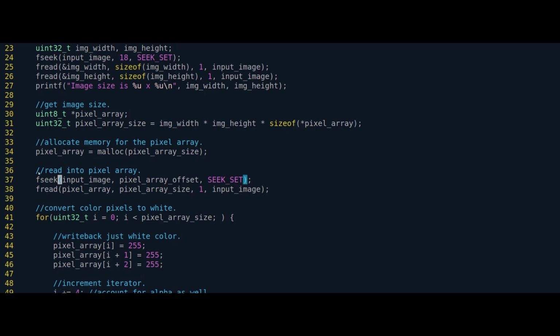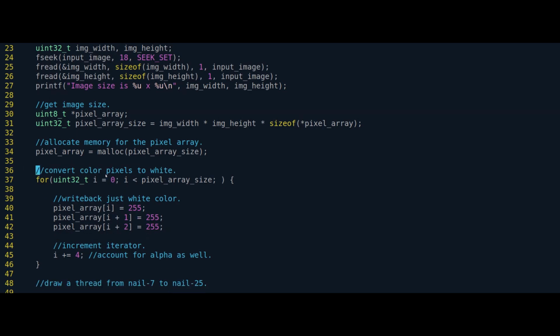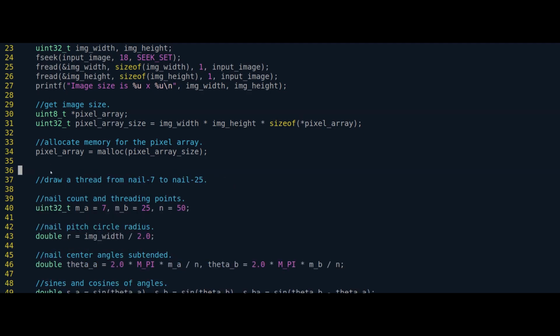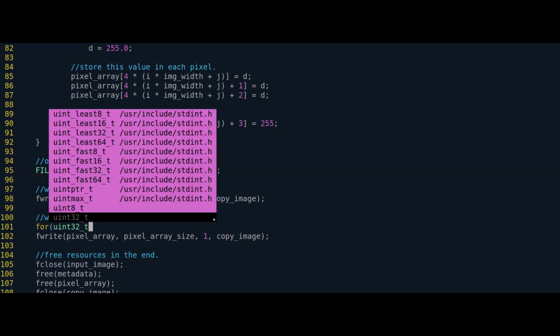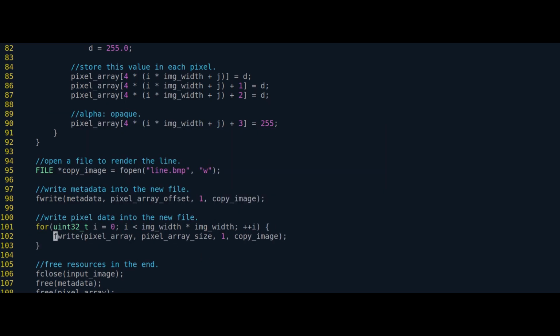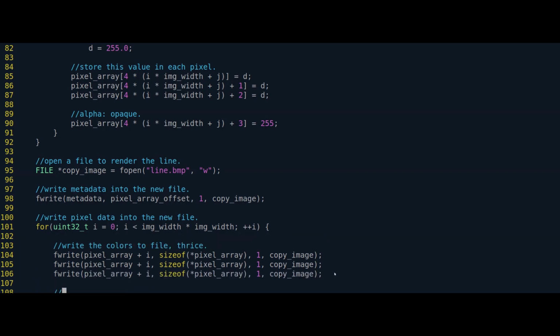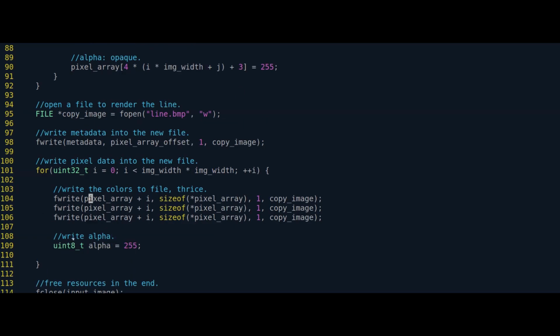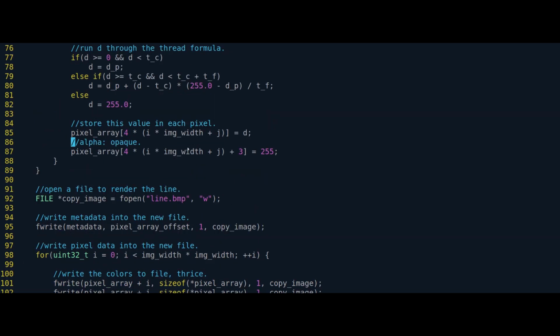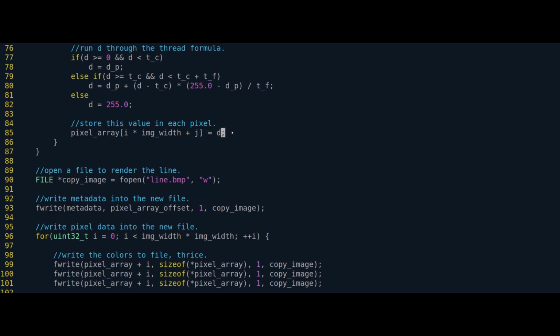Since we are not using the image data anyway, I'm going to remove this part which reads the image pixels into the memory. We would also be setting the pixel value during the line rendering phase, so I will just remove this part which generates a white canvas. While writing back to the file, we could simply loop over our pixel array and repeat the value of the color thrice and set the alpha as 255 for each pixel. Oh, and also let us not forget to remove duplicates inside our line rendering loop.